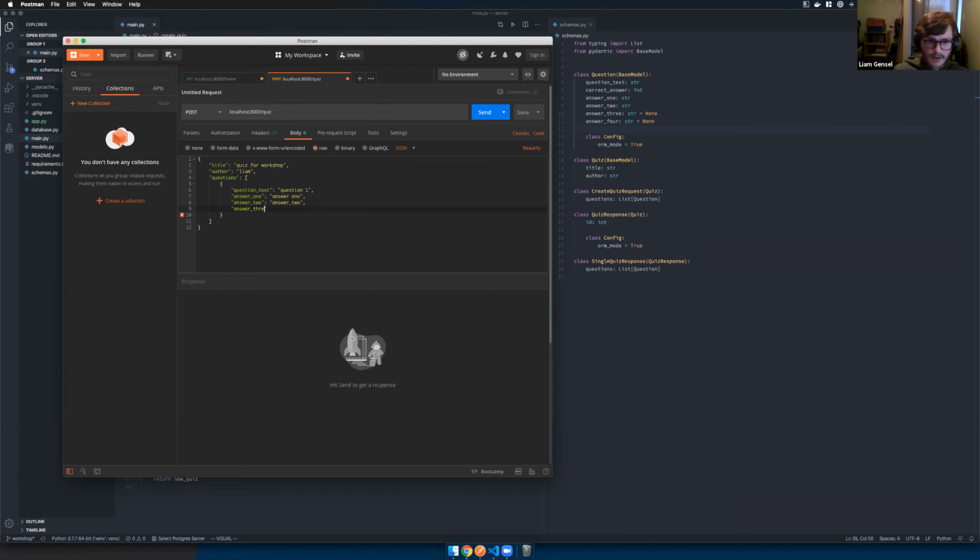Answer 3. And we'll also want to specify the correct answer. That's also required. And we'll just say 2. And we're not worried about answer 4. We're going to leave that one blank since it's optional.